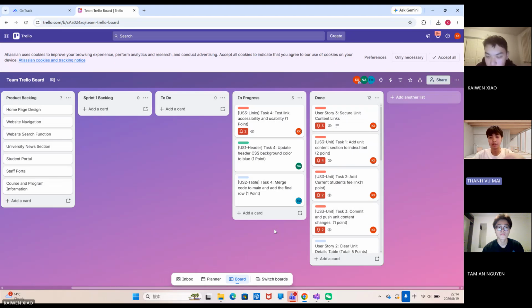And finally, merging everything back. So I focused on making the table clean so students can easily read the information like unit code and credit points. Most of my tasks are already in the done column and I've just finished the final review. Now I will pass the floor to Kevin to walk us through his user story.